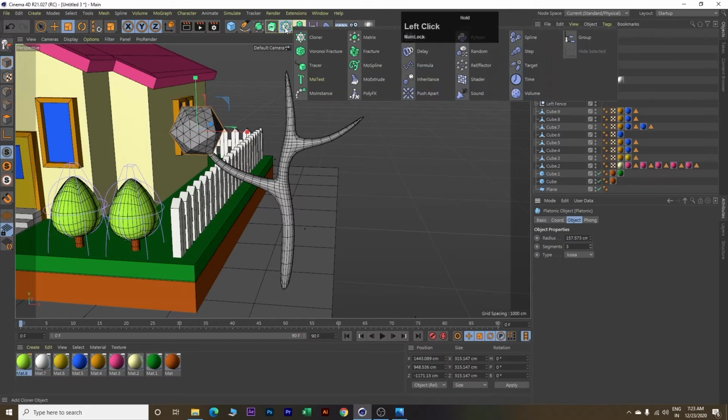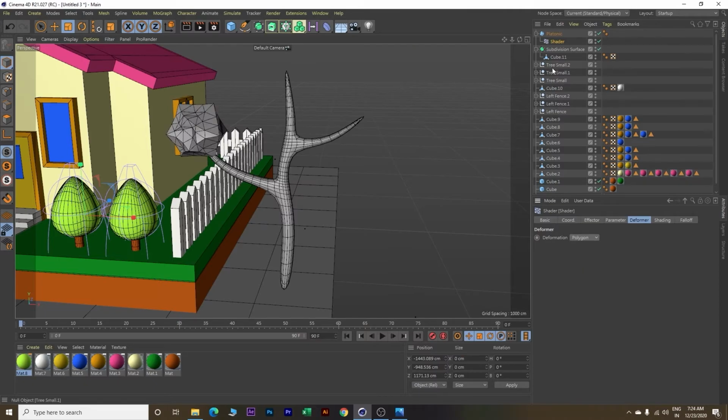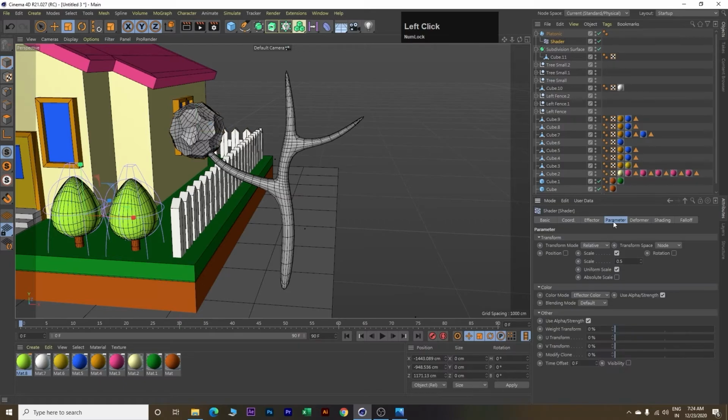Next we will add a shader. So click on this shader here and make this shader the child of the platonic. Then click on this shader, go to deformer and select polygon. Then click on this platonic here and on type select Bucky. Next again click on this shader, go to parameter and make the scale value 0.6.